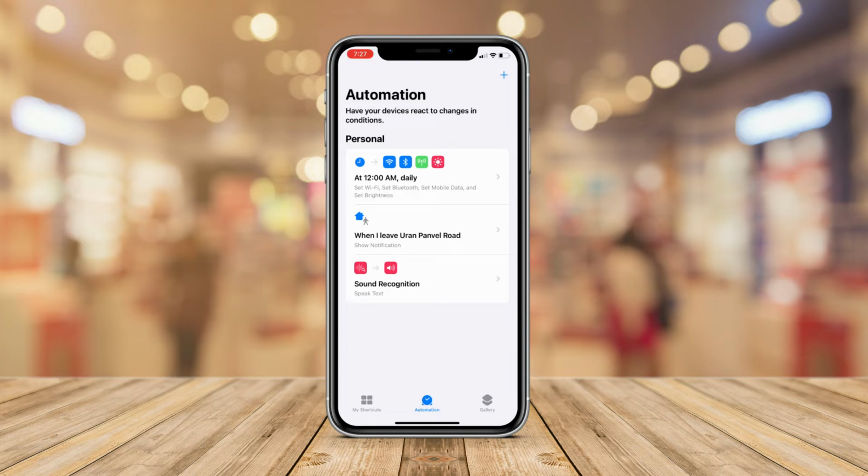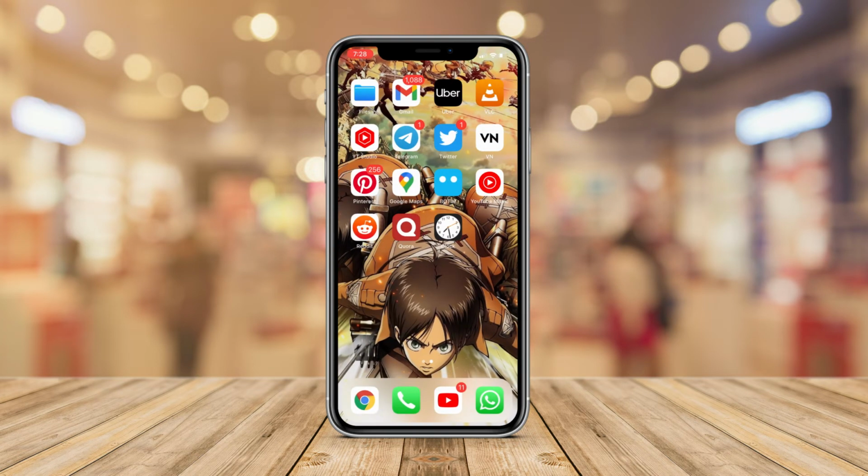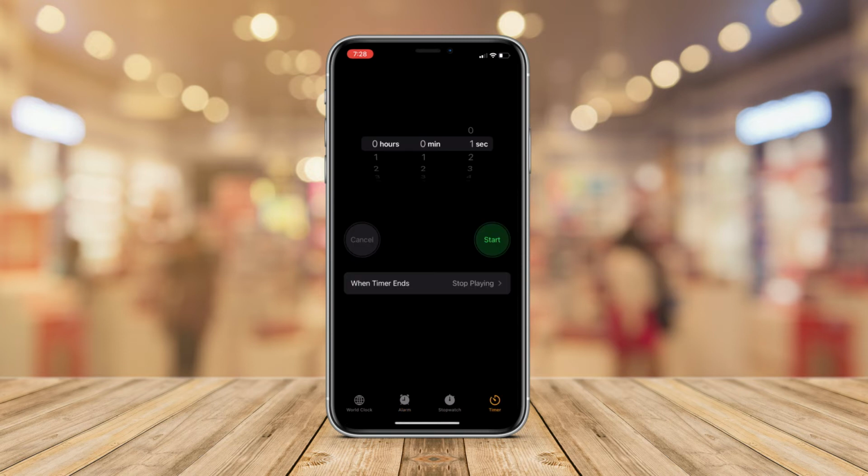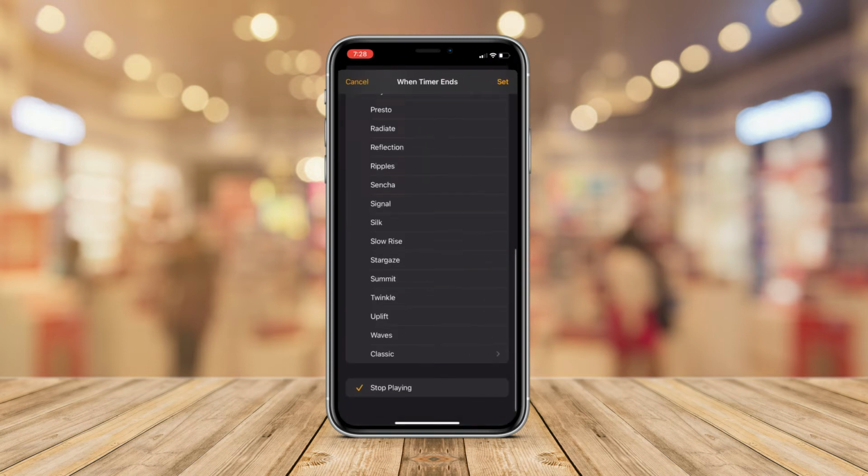Next automation is to lock apps. As you know, we cannot lock apps on iPhone, but with the help of the shortcuts app we can lock an app. So first open the clock app and in the timer section tap on when timer ends. Select stop playing and tap on set.